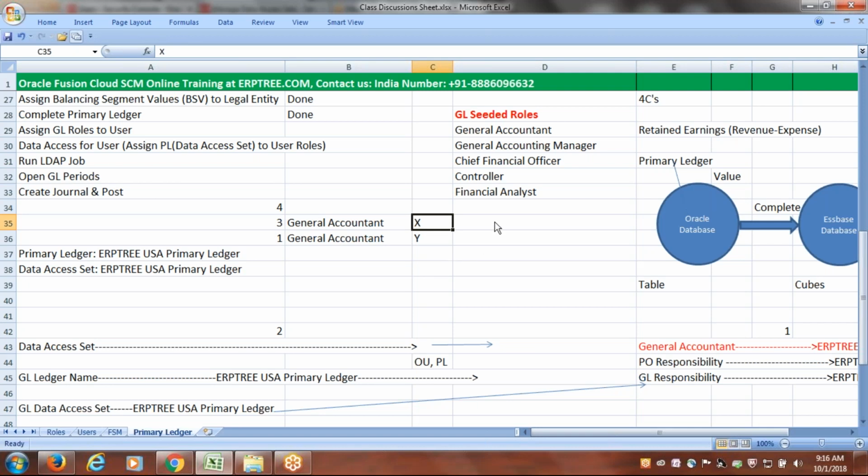User level, so normally that is the solution. Do it at the responsibility level. In case of EBS, we will create 2 data access sets and 2 responsibilities. In Fusion, you don't need to do that. For the same role you can assign, because here we do the combination.